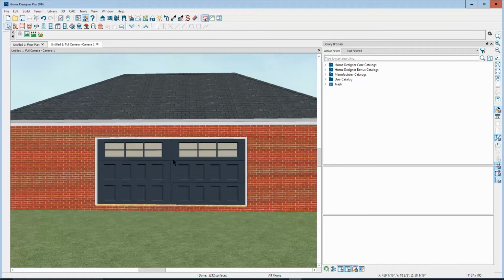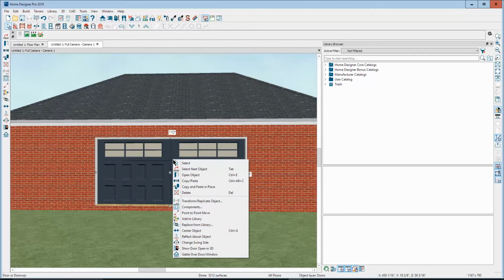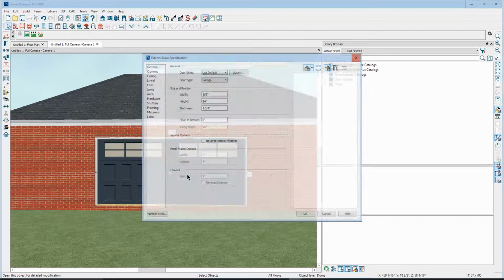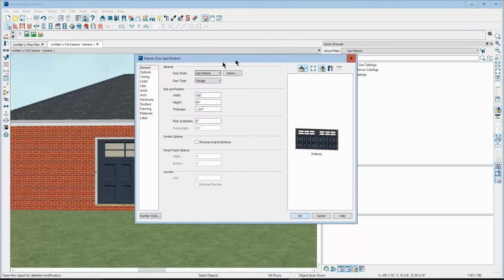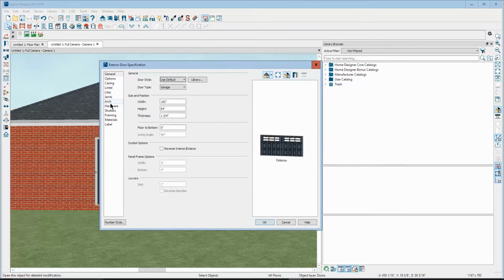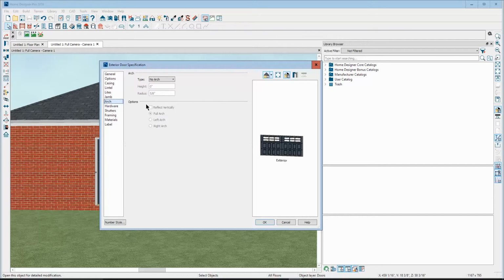The next thing, if you wanted an arch on here, the only way you can do it in Pro is to arch the door. So I'm going to open the dialog box of the door. We'll go to the Arch tab, and you said a 2-inch arch, I think, as I recall. So we'll just put a broken arch and make the house 2 inches.